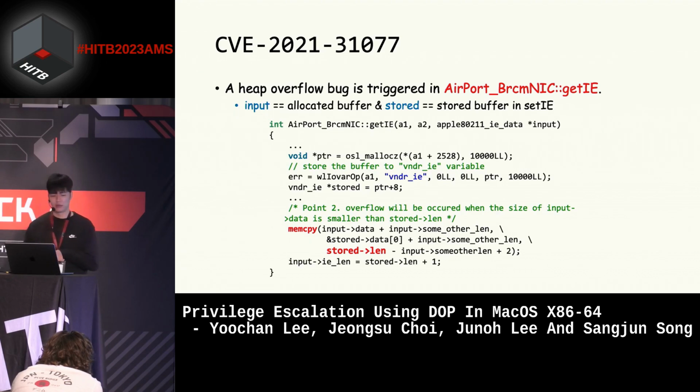And let's follow the getIE function in the Broadcom NIC kernel extension. It gets a buffer from BNDR-IE, and it executes the memory copy function from the stored buffer to the newly allocated buffer. But the length field of the memory copy function is something strange, as you can see. The length from the stored buffer is used as an argument.